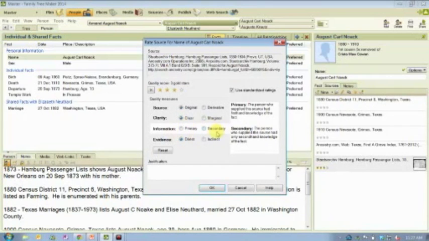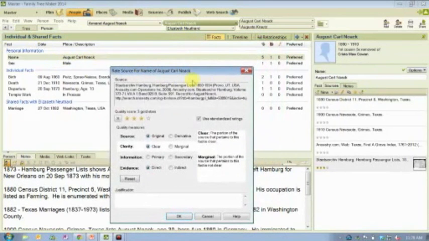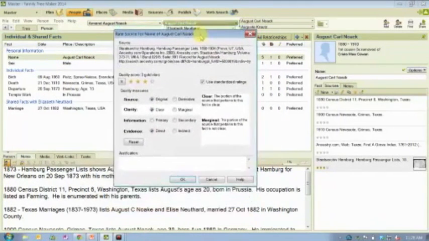So I've left that particular informant or information blank because I don't know who the person is who supplied the information. And then the final one is evidence. Is this direct evidence or indirect evidence? Now remember, I'm on the name field. And if the question is, what is his name? This record provides direct evidence that this is his name.